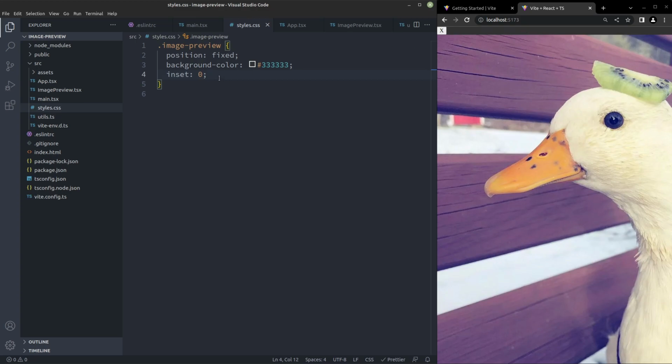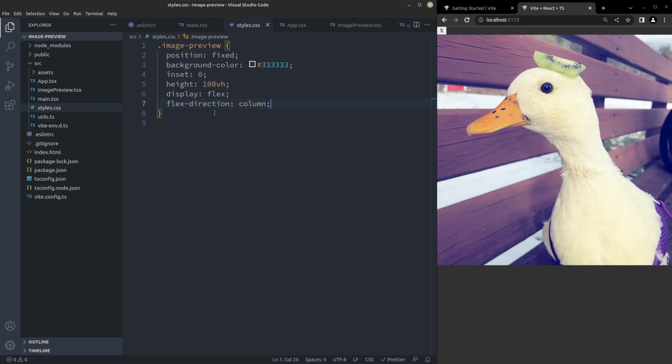We also want our image preview to always match the full height of the screen and only the image area to be scrollable if the image gets too big. So let's set height to 100 VH. And we'll also use a flexbox. So let's set the display to flex. And we want to stack vertically, so let's give it a flex direction column. To make it easier to work with, we can set our top bar and bottom bar colors to something else than transparent.